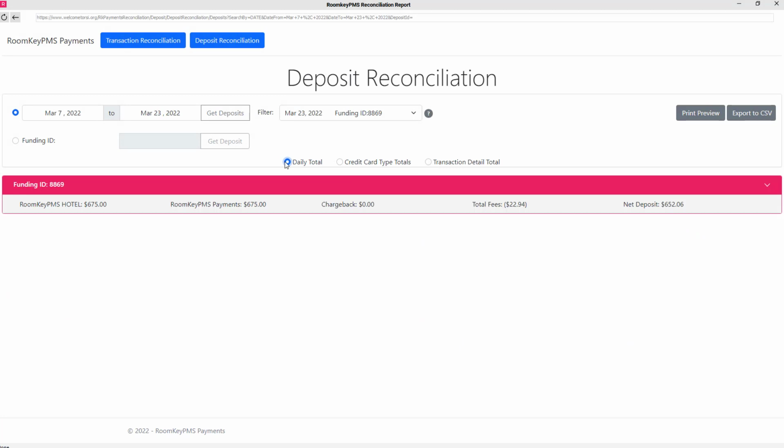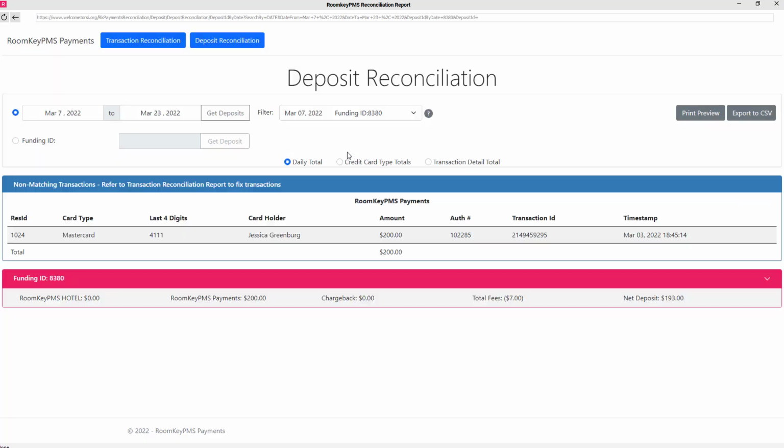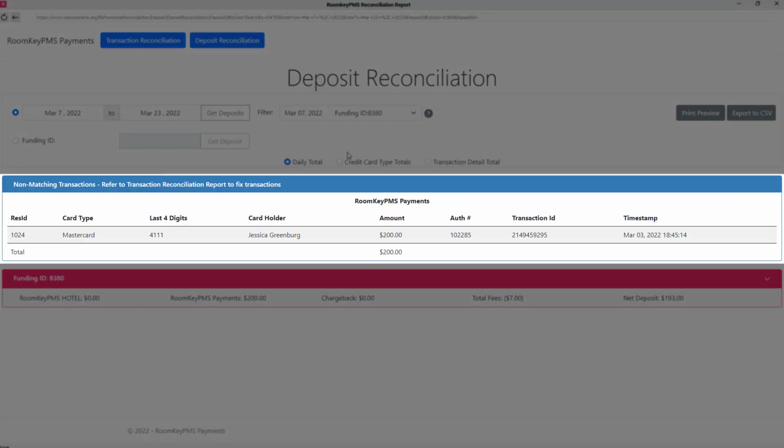Now, in some cases, you may be notified if there is an issue with the batch deposit. Here, if I change my funding ID to the one funded on March 7th, I can see that a non-matching transaction occurred. The instructions in the non-matching transactions section tell me to go to the reconciliation report to fix this transaction.